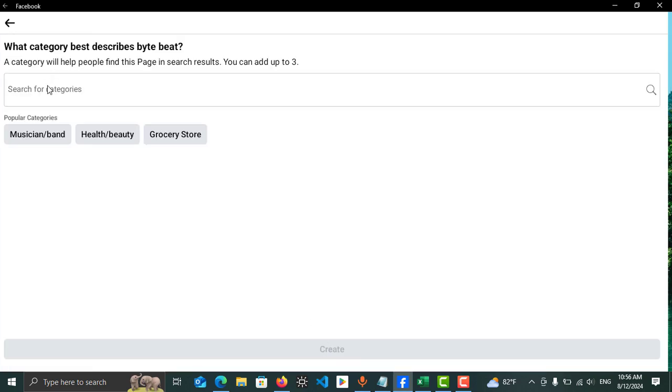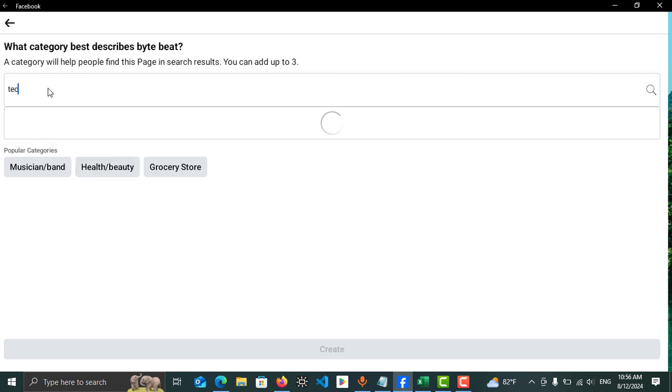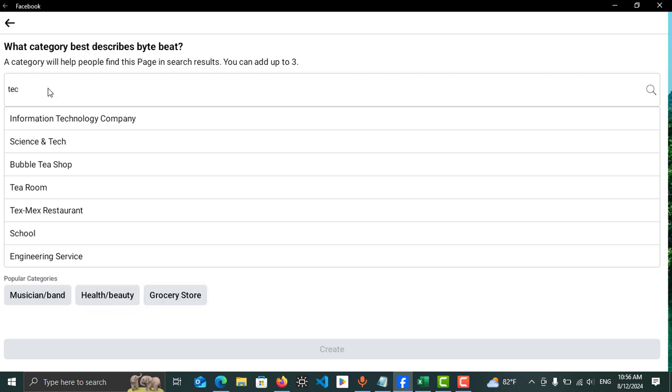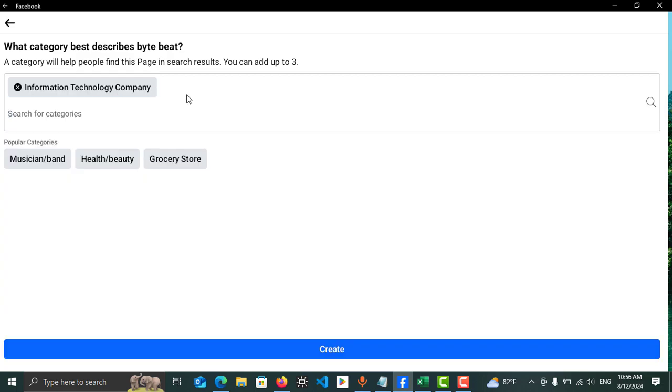And you can describe your page categories. These are the popular categories as an example. If you think your page is related to tech stuff, you just tap on tech, and you can see suggestions also available here. I like to use information technology company and some such things. Okay, I will leave it as this one also. You can choose multiple categories also. After choosing that, just tap on create.